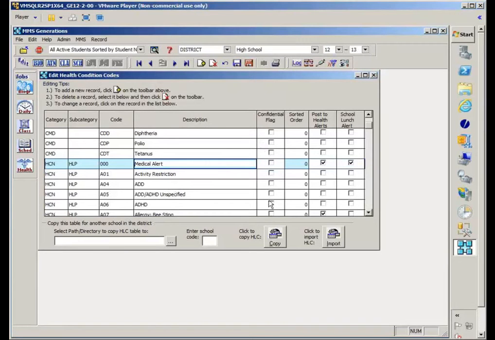You can indicate whether or not a health condition is confidential. So something like a student who has cancer or a seizure disorder or something else like that, you might want to flag as confidential where you know about it but it's not broadcast anywhere.